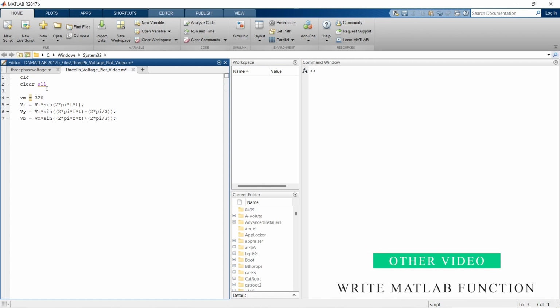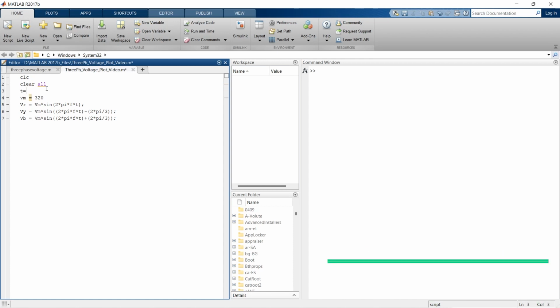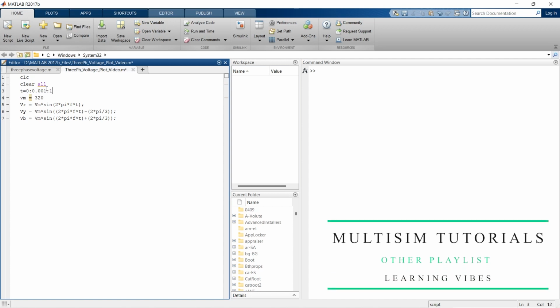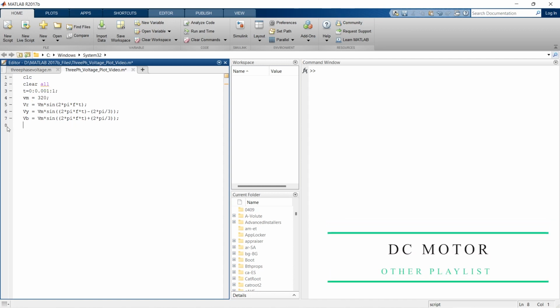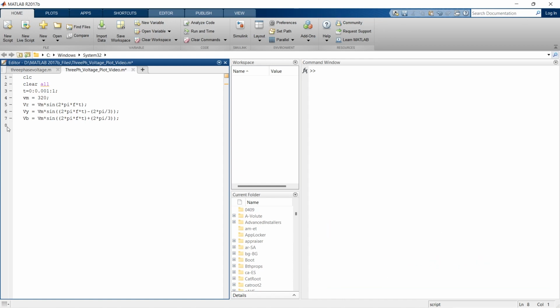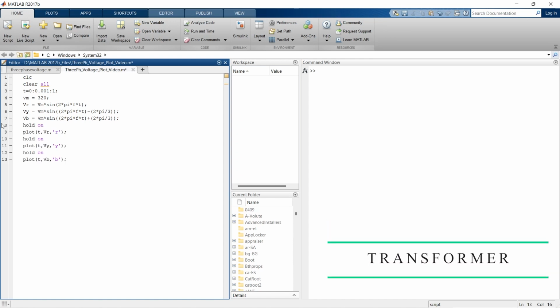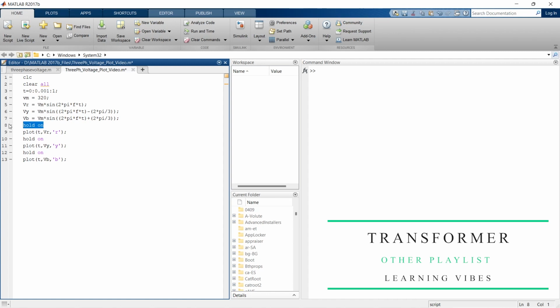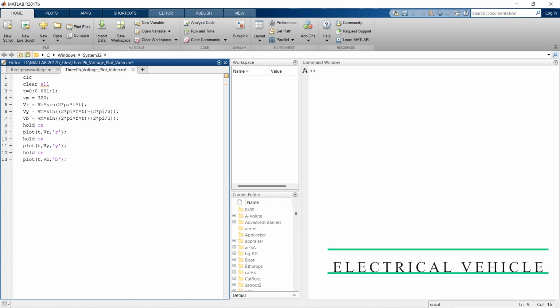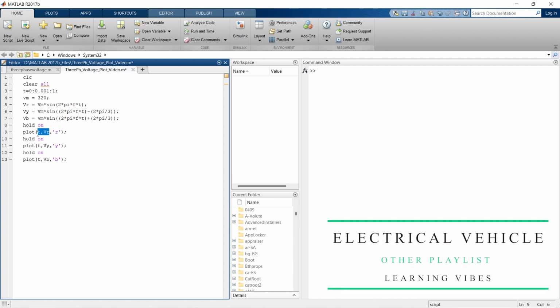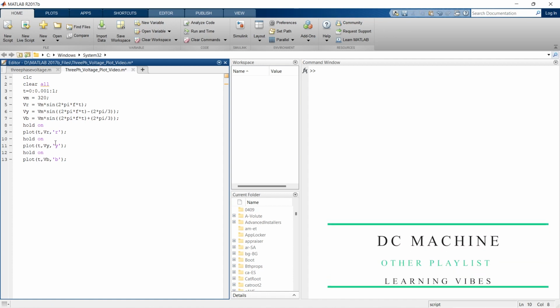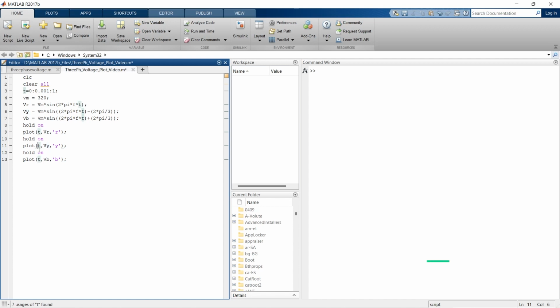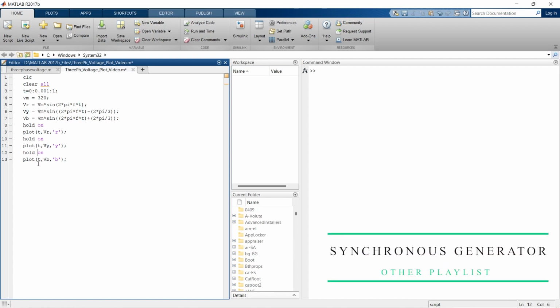and time. Now I'll write the script to plot all these three different waveform in one figure. So there we go. Here the command we are using is hold on. We'll write hold on and then we'll plot VR versus time. That means R phase versus time. Then again we'll write hold on, Y phase versus time, and again we'll write hold on and B versus time.